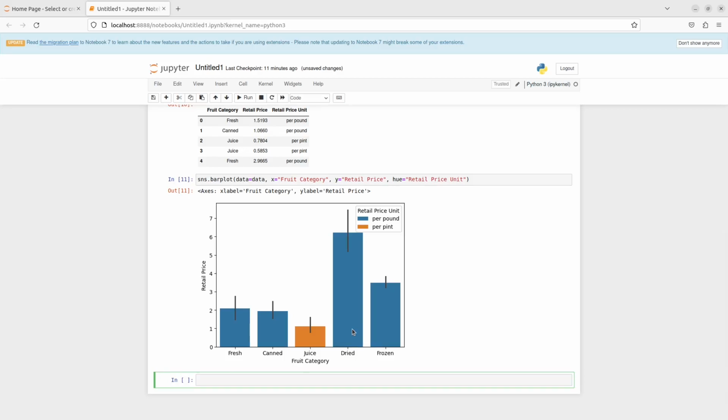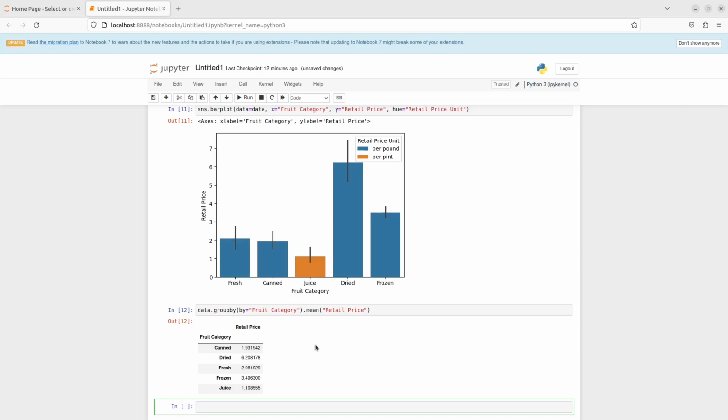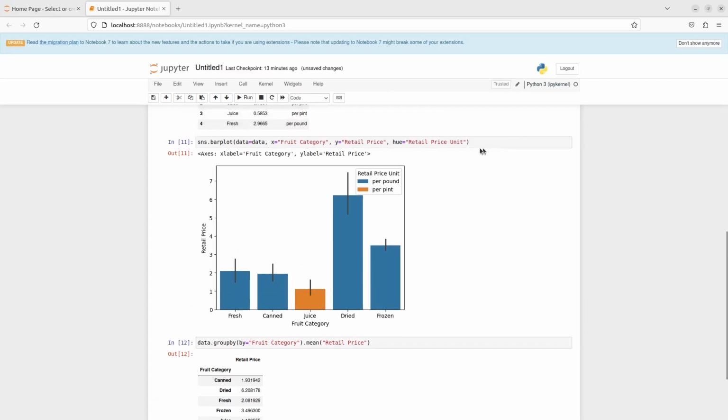Now, if I run mean function and group it by fruit category, as you can see, the outcome is similar to the graph. The graph is also showing the default error bar, in this case the 95 confidence interval. You can remove or modify the confidence interval calculation based on your requirements. For now, I will set the error bar function to none so that the error bar will be removed from each bar.